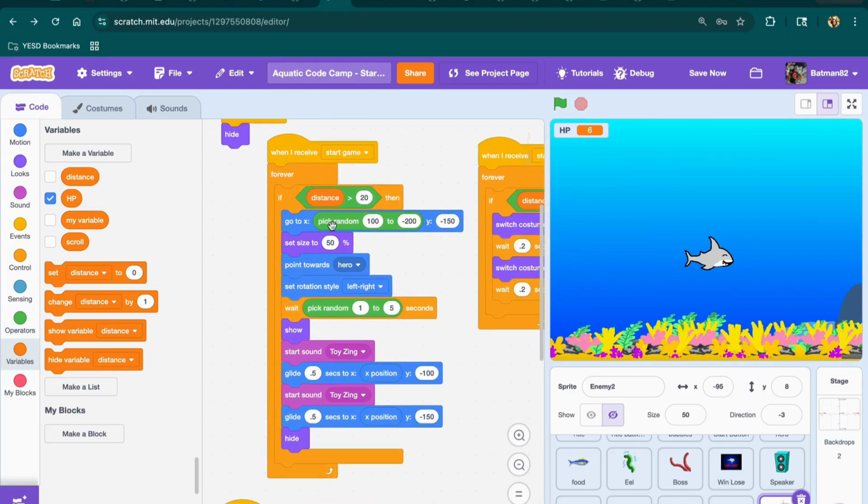Now, this first line is saying go to a random position from about 100, which is right here in the front, to negative 200. Pick an X position. And then also go to negative 150 Y, which would be down here. We don't want our hook to start at the bottom. We want it to start at the top.